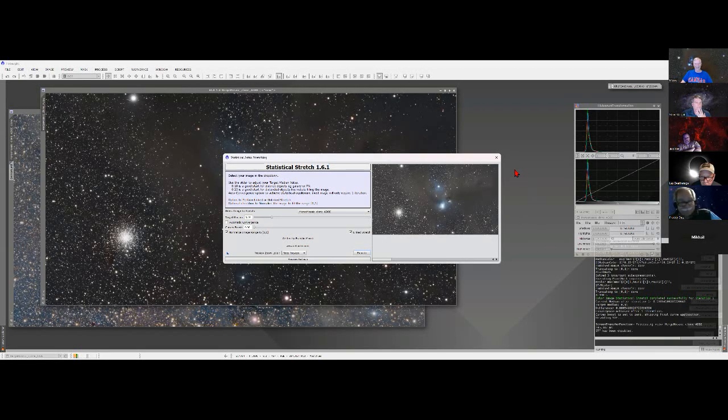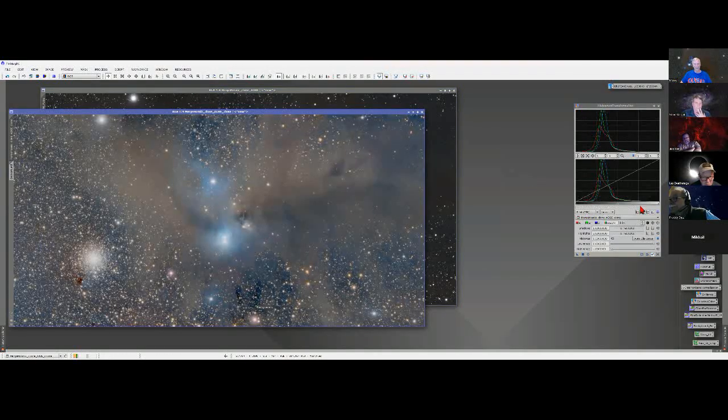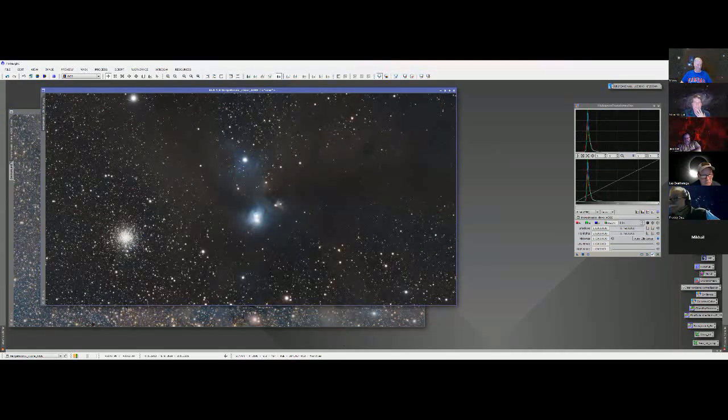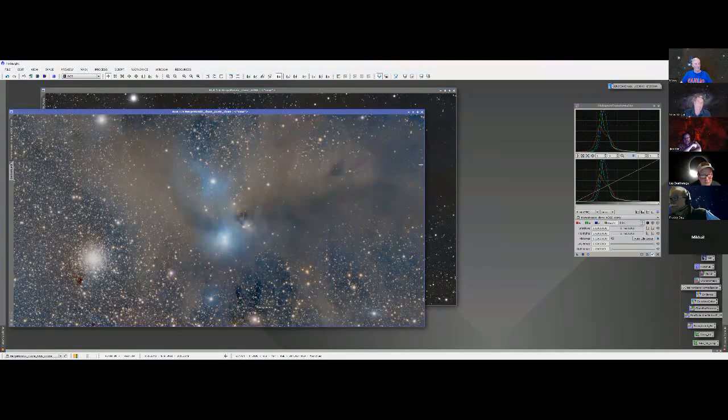So look at the actual screen behind. This histogram there looks great compared to this one. You can actually make it darker and stretch it some more on the SETI Astro one. When you look at his, it's got room to get a little darker and then stretch a little more.